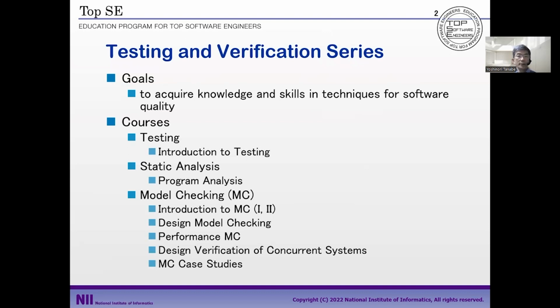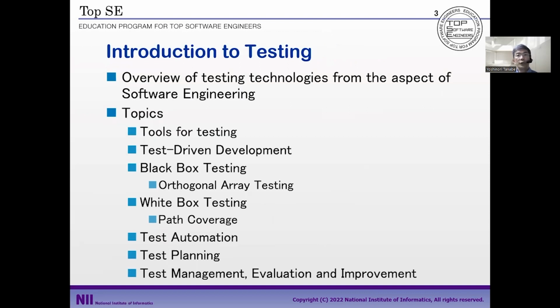The courses in the series are divided into three groups, though the first two have only one course each. The theme of the first group is testing. It has one course called Introduction to Testing. I guess you, as an engineer, perform testing as a daily task. You may be familiar with various testing techniques, such as orthogonal array testing, or testing concepts such as black box testing, white box testing, test coverage, and so on.